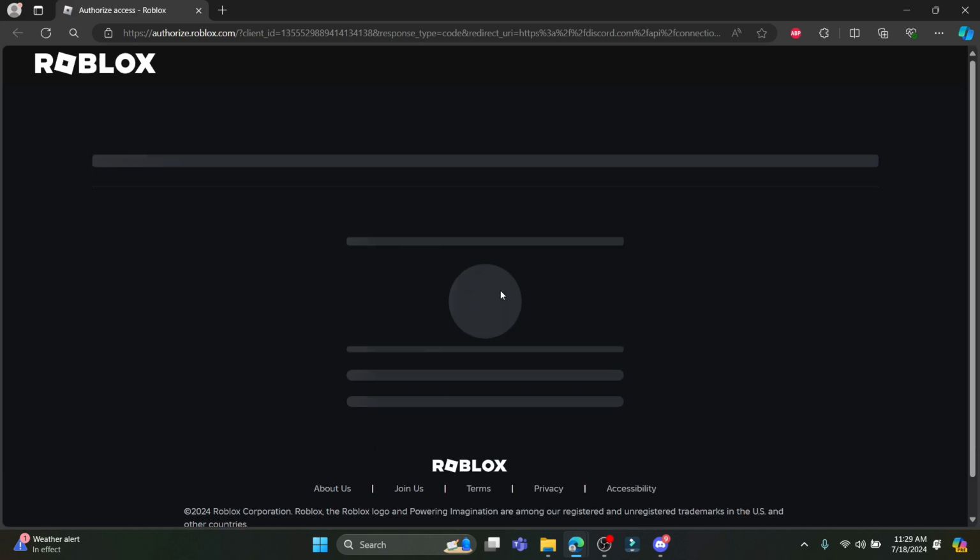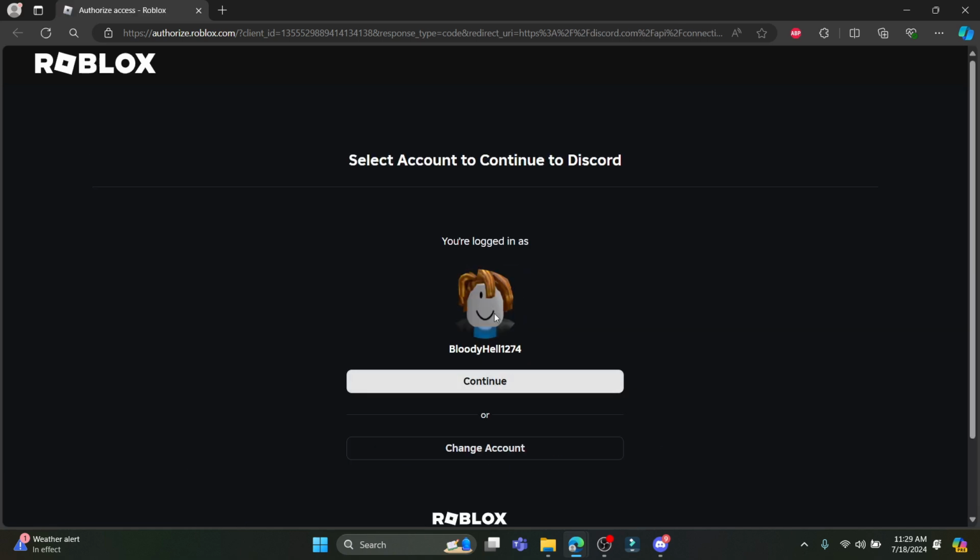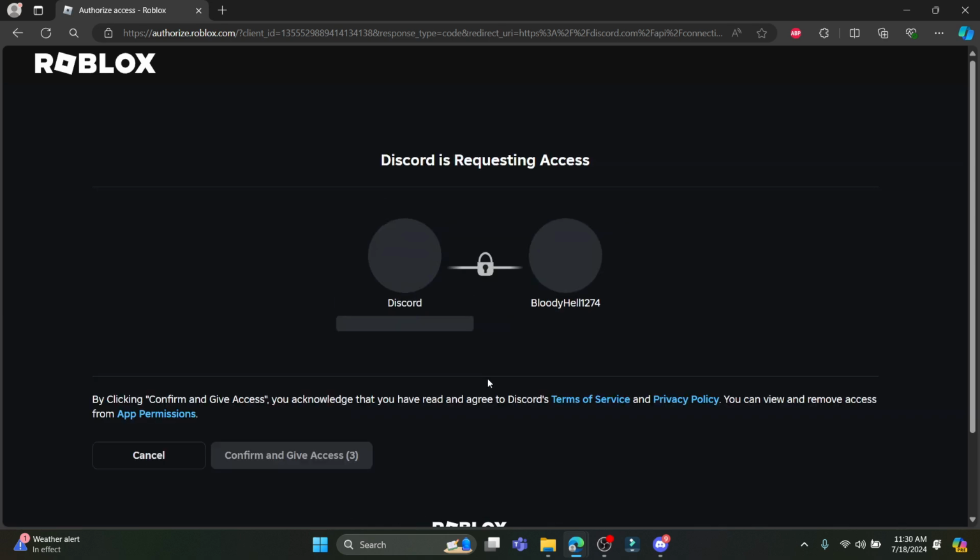You can see that this is the login portal from which you can log into your Roblox account. So you can see that it has already detected your Roblox account. If you want to change it, click on change account and you can log into your other account on Roblox, or else you can just click continue.